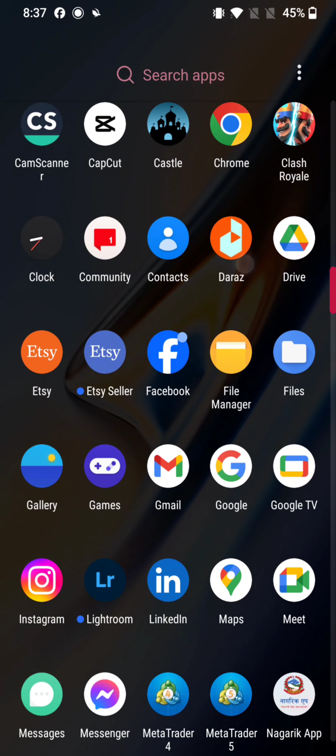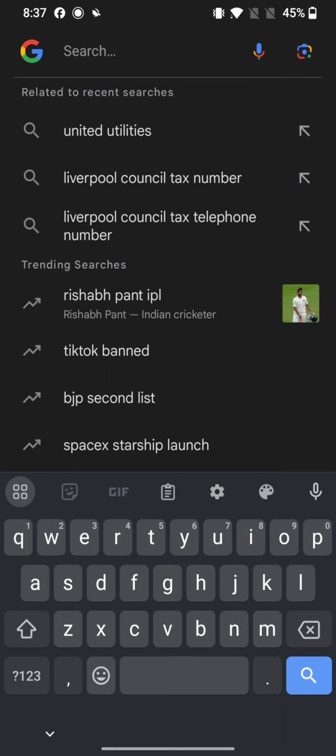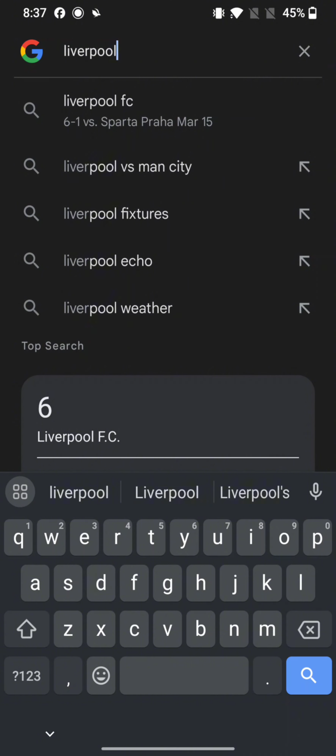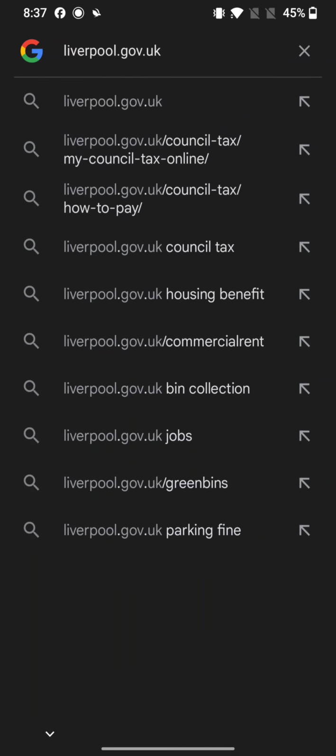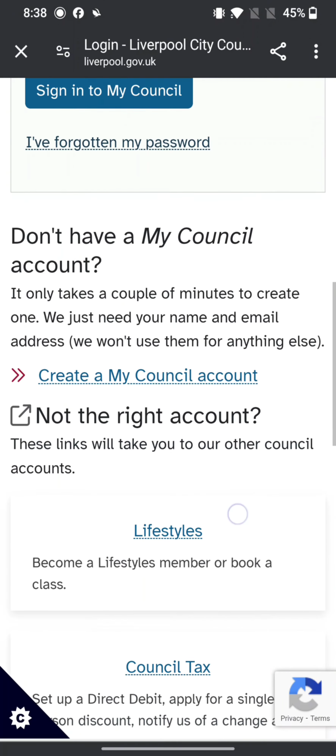To log into your Liverpool Council Tax account, firstly go ahead and launch your Google search. On the search box at the top, type in liverpool.gov.uk and make a search. You will end up on the login page of Liverpool Council Tax account.